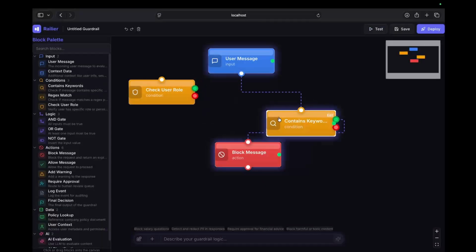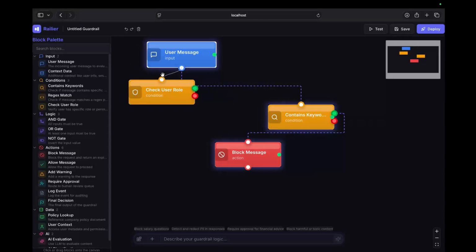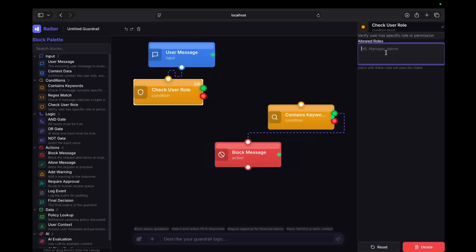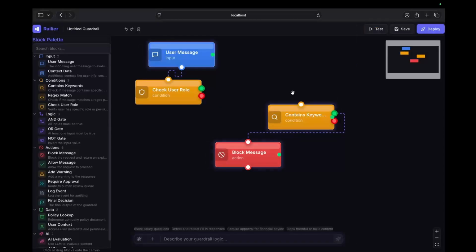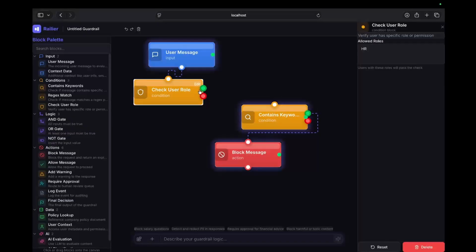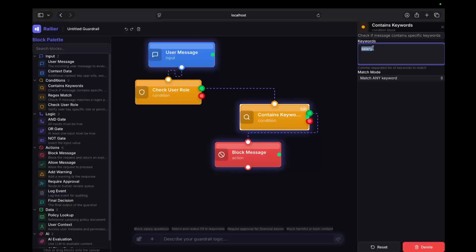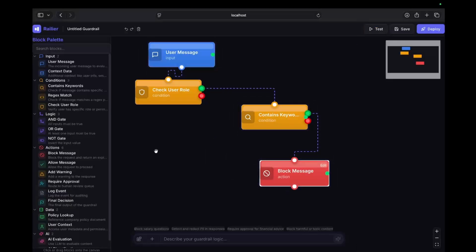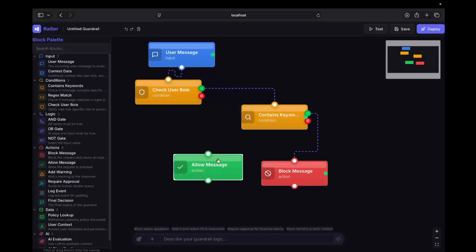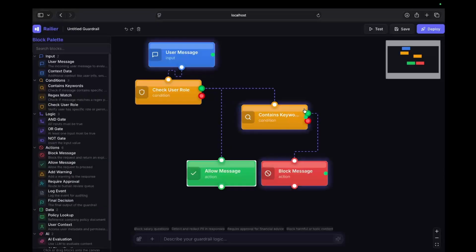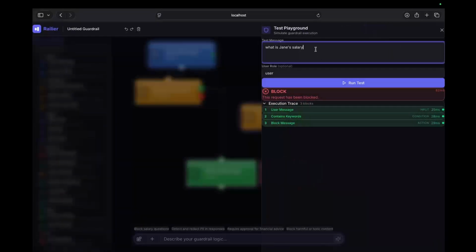So if we add a user role, and let's connect this here, and say I only want HR to be able to use the chatbot and anyone else would not be able to, then if they use the chatbot and they try to ask about the CEO's information, then the message will be blocked. If not, they can just use the chatbot as per normal. So let's test this guardrail.